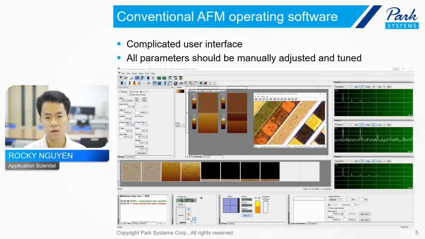However, the conventional software to control the AFM instrument often has a pretty complicated user interface. And you can see most of the scan parameters, like scan rate, gain, drive frequency, and drive amplitude, have to be set manually. Because of this, the user experience and the operation of the AFM instrument can sometimes be very complicated, and you need to be trained by a skillful engineer to properly use the system.